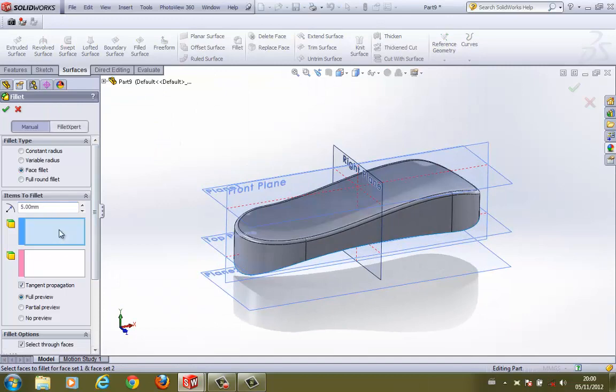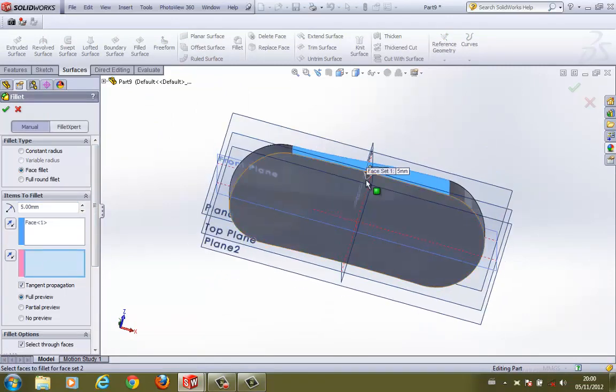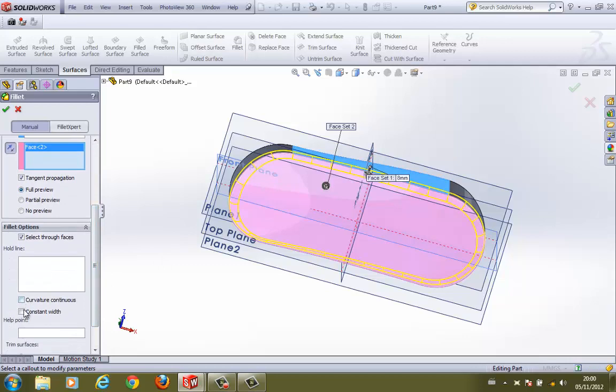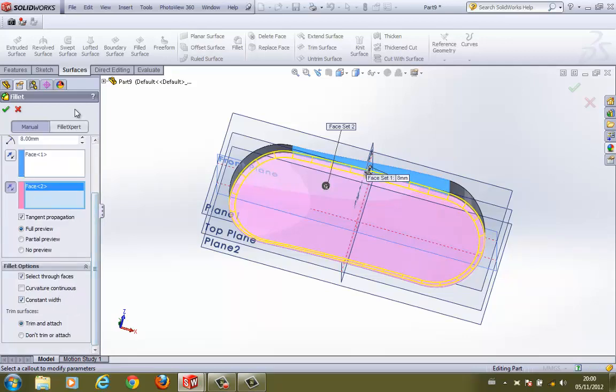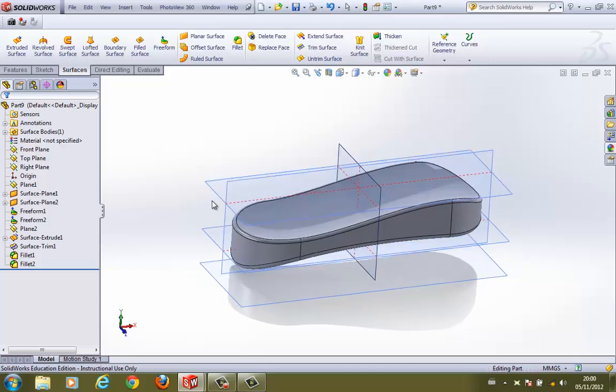Face fillet 5 mil. This time we want to apply the fillets to these surfaces. I'm going to go up to 8 this time. There's no preview, so I think we need to toggle the direction of these fillets. There we have it. And I'm going to set that fillet option to constant width again. Green tick to confirm. I'm going to send these planes away.